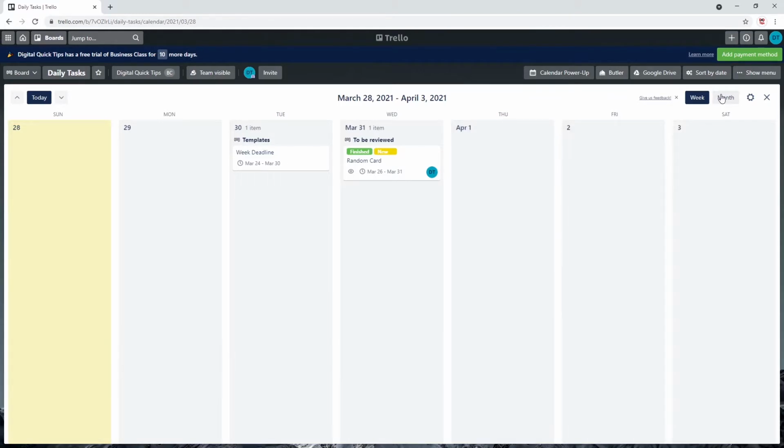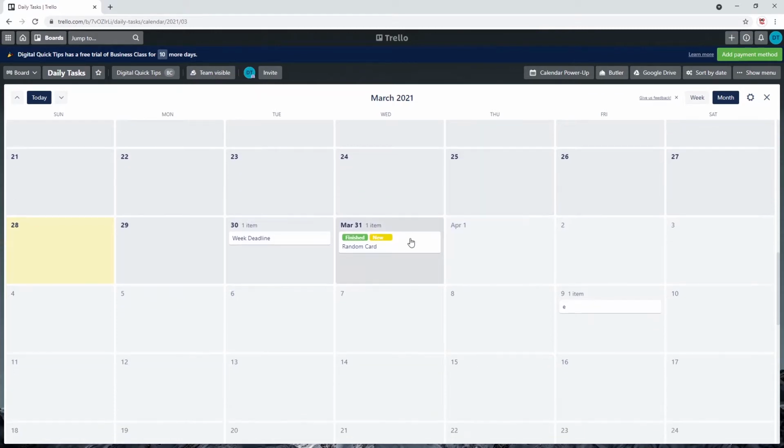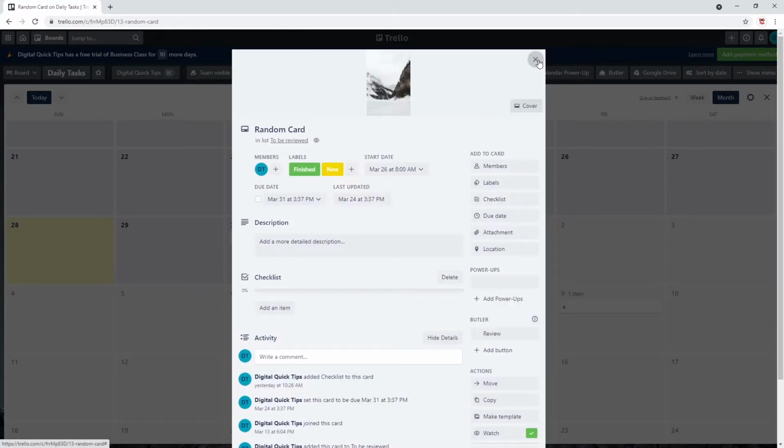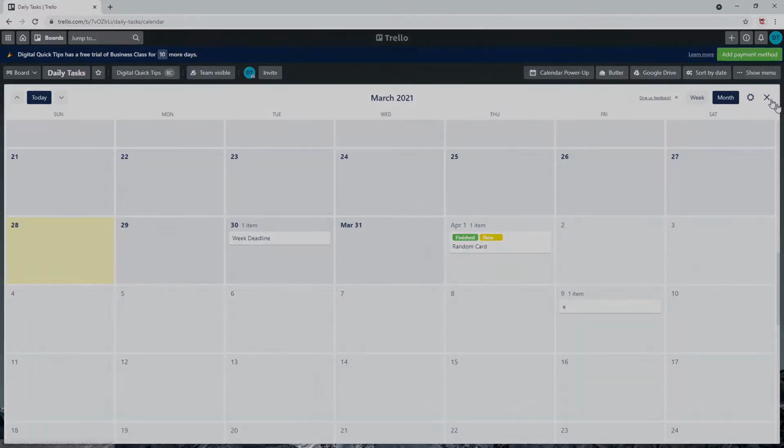Using this power-up with both desktop and mobile versions has saved me multiple times from remembering certain items and hitting critical deadlines. The ease of use and setup between both applications is second to none. When you set due dates, you can click and drag cards around to change the due dates quickly.